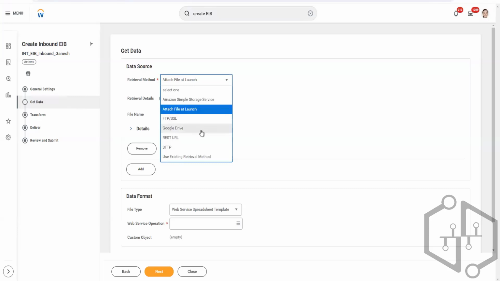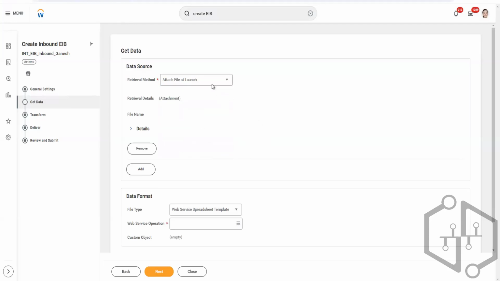They used to ask this in interview questions as well: what are the retrieval methods we have in Workday? In EIB you can see Amazon Simple Storage, attach file at launch, FTP SSL, Google Drive, REST URL, SFTP, and use existing retrieval method. You need to understand those concepts and remember all these things. One connection you can understand in detail is SFTP, which I'll cover later. As of now, I'm just mentioning attach file at launch.